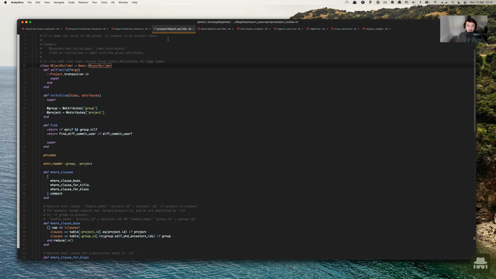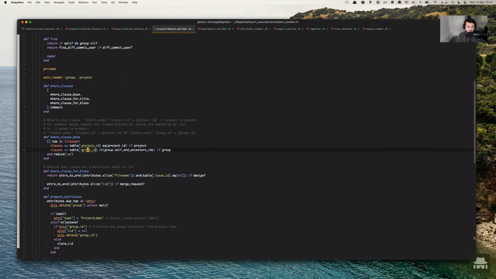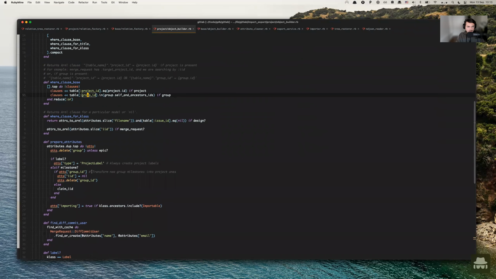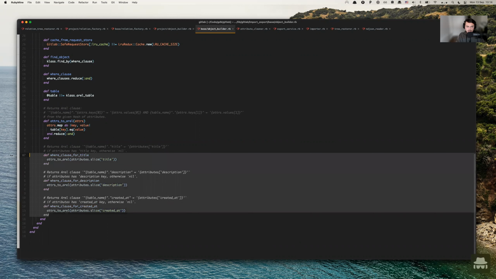And for project object builder, these attributes are either project ID or a group ID, and then the title. I'm pretty sure there's more. I think there's title, description, and created at, and project ID or a group ID. And this has been proven enough to be able to identify existing objects instead of creating duplicates.